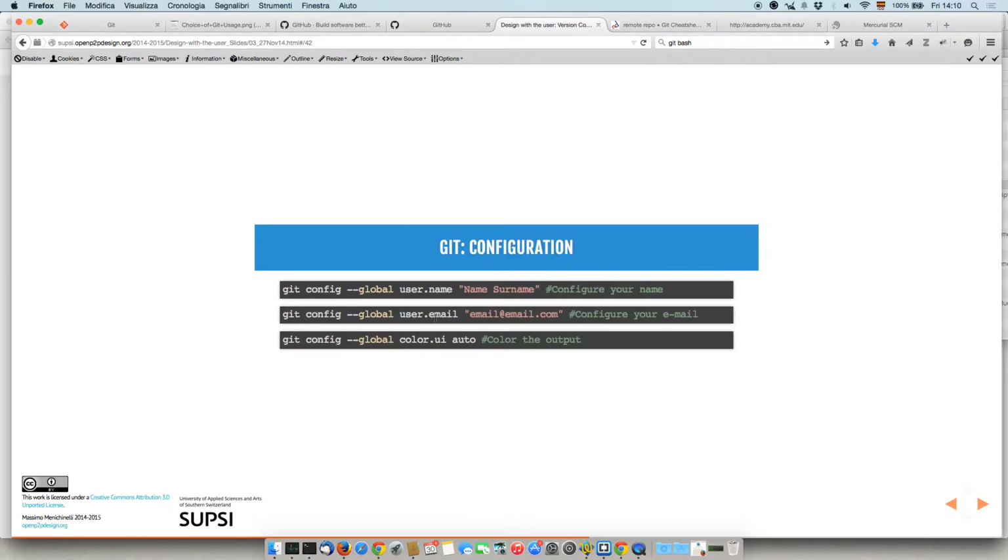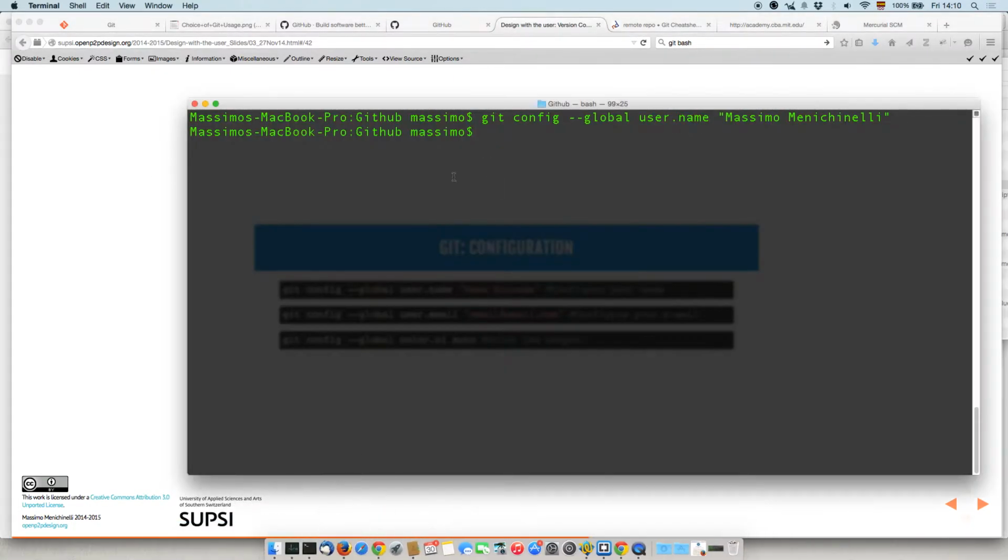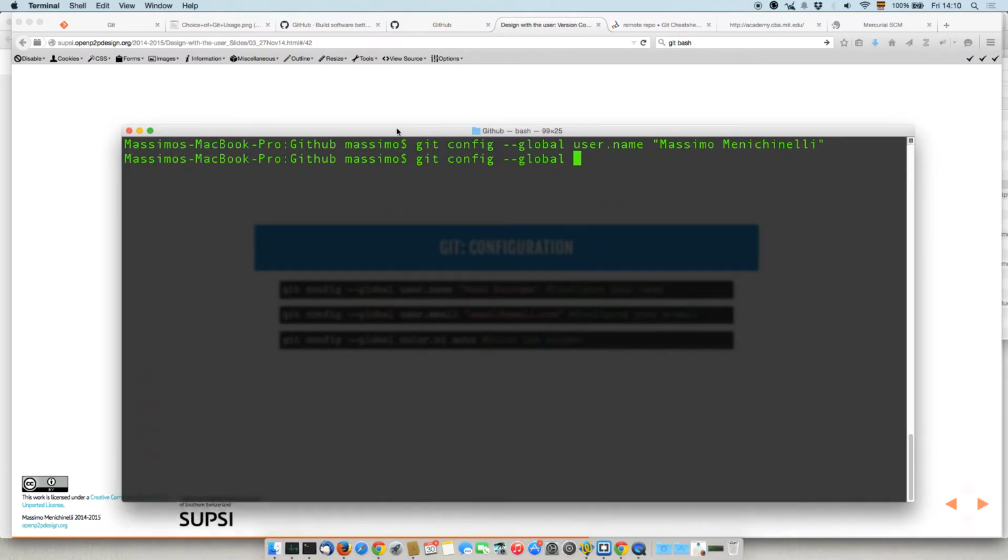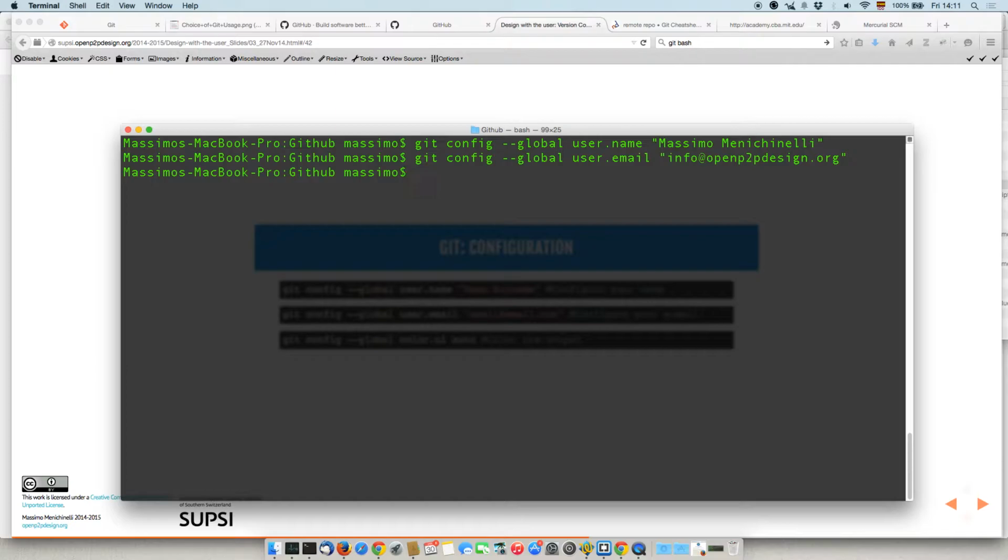The second thing is the email. So it's git config --global user.email, and here is your email. So now I know that every time that I save something, it will tell you that Massimo Minchinelli, who can be reached with this email, did this. So that's a good way for understanding who did what and to contact people.